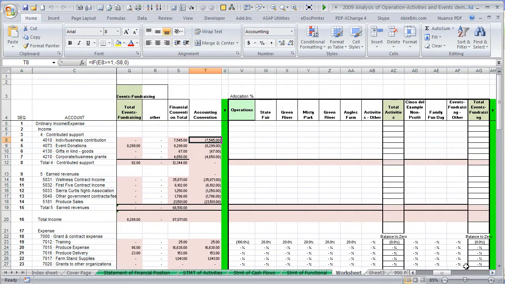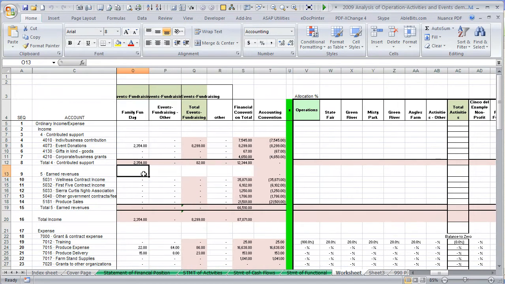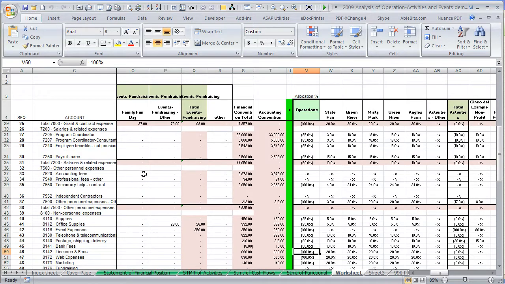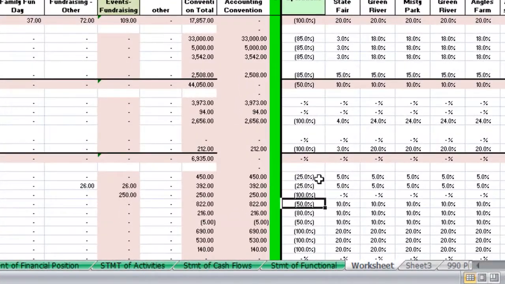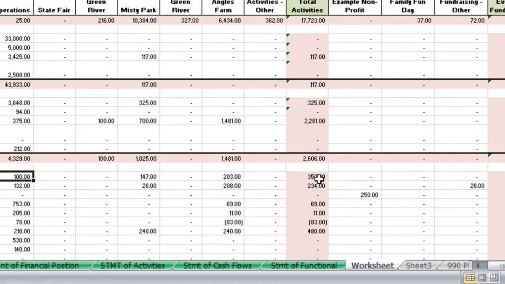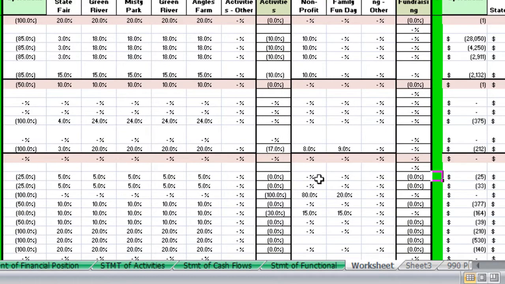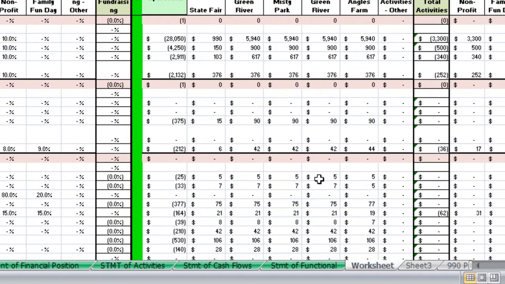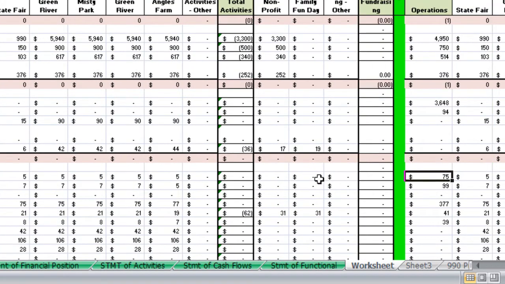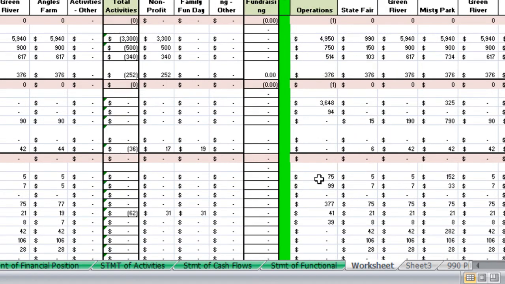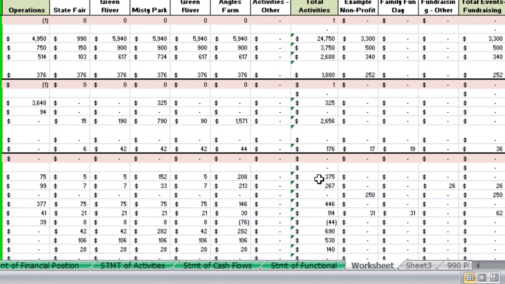The next step is to take items that we could not allocate directly to one of the events or activities, and I left those in operations, and then we just allocate it. So this would mean 75% is staying in operations, whatever that number is right there, $100. So if you get over here to this side, your activities have $75 in it, and the rest is allocated amongst the other items. It's just a pretty simple allocation formula.